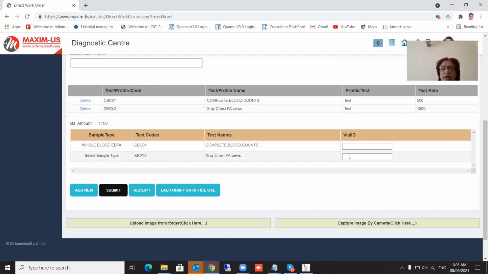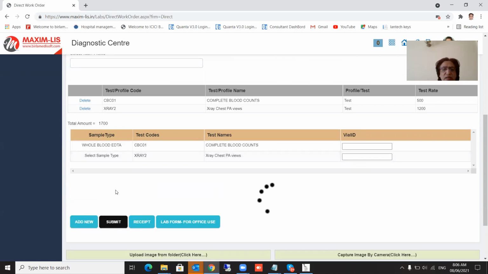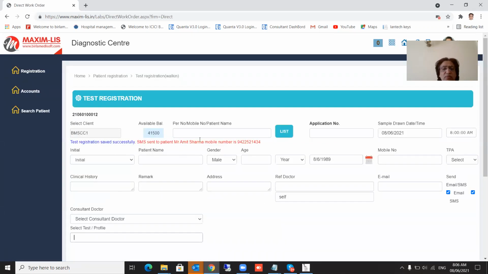So at this moment of time, the vial IDs are generated. If you have a vial ID or a barcode number, you can put it in, or they will be generated at the time of receiving the sample. Okay, so we'll leave it over here and we'll submit it. The sample is submitted now. The test is submitted and the SMS is sent to the mobile number, whatever is given there.